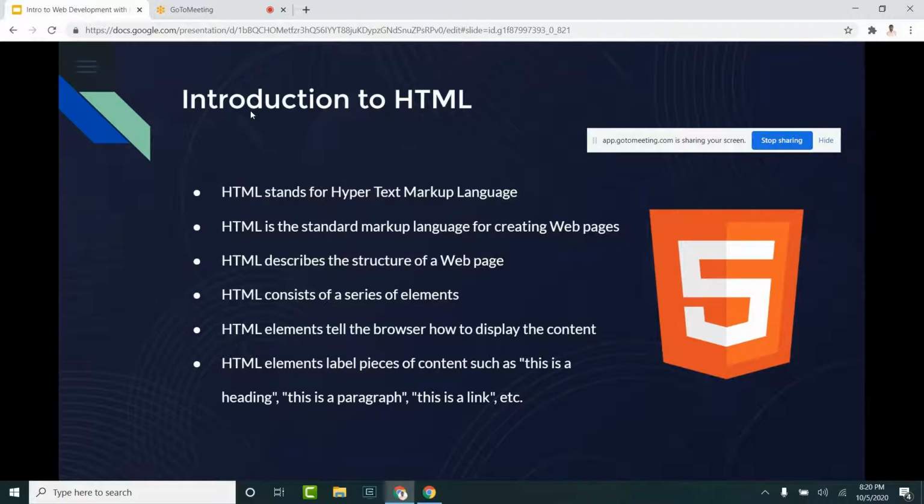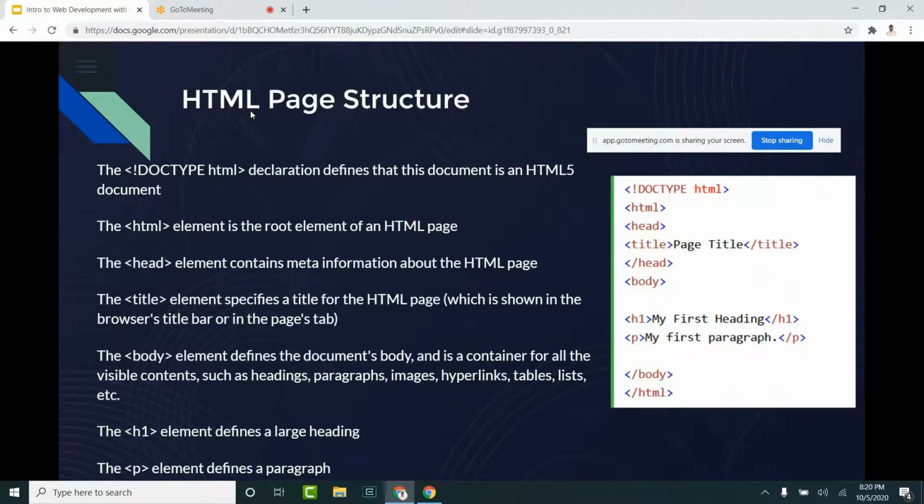So if I tell the HTML that I want an image on the website, I need to use a tag that is associated with image. If I want a video, I need to use an HTML element that is associated with video. We are going to talk more about that when we start doing the project. So HTML labels pieces of content such as this is a heading, this is a paragraph, this is a link. So these are some of the contents we are going to be looking at in this class.